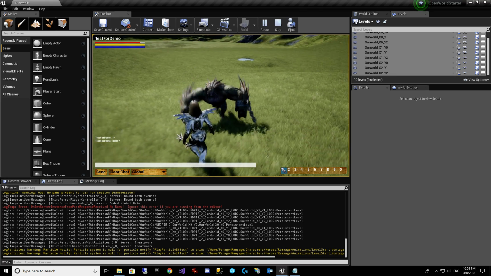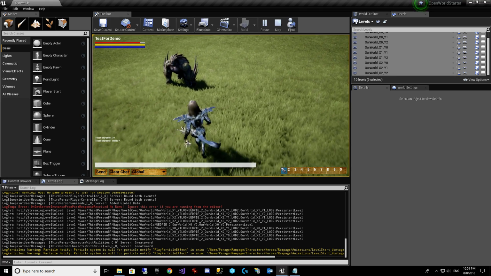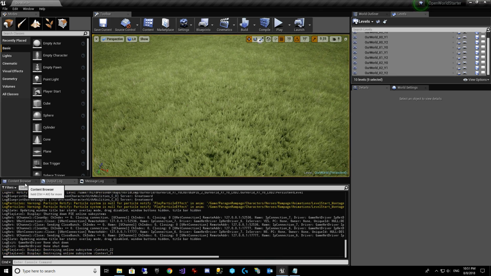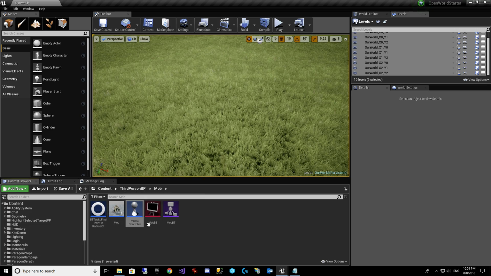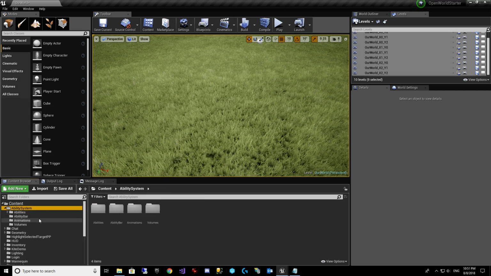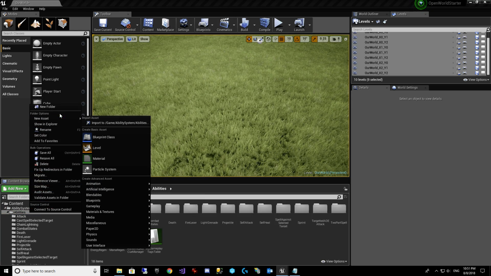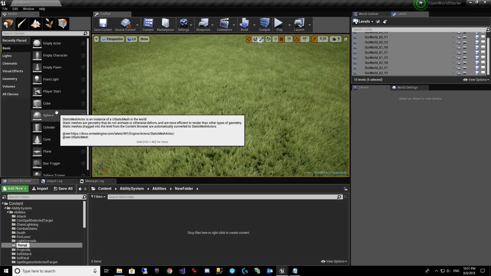He's coming for us. So we just need to give him an attack. Okay, so he already has an anim montage with the new Paragon character, which is kind of cool. We don't have to go set that up. But let's create a new folder in abilities for Rampage.